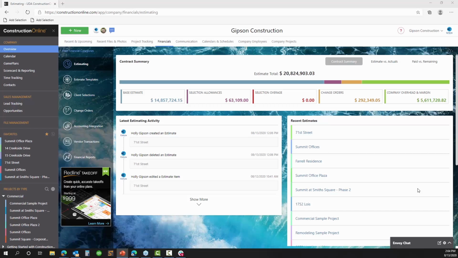So we've logged into my ConstructionOnline account for Gibson Construction, and I'm currently looking at my financial dashboard. My estimating dashboard here is going to show me in aggregate how much I have in current active estimates. So I can see that for my company, I've got just over 20 million in current estimates. I can see how much of that is base estimated cost, how much of that's change orders, how much of that is company overhead and margin. So you can get some great information from ConstructionOnline by heading over to the company overview section, taking a look at those financial dashboards. But of course, to get here, we have to start with creating an estimate.